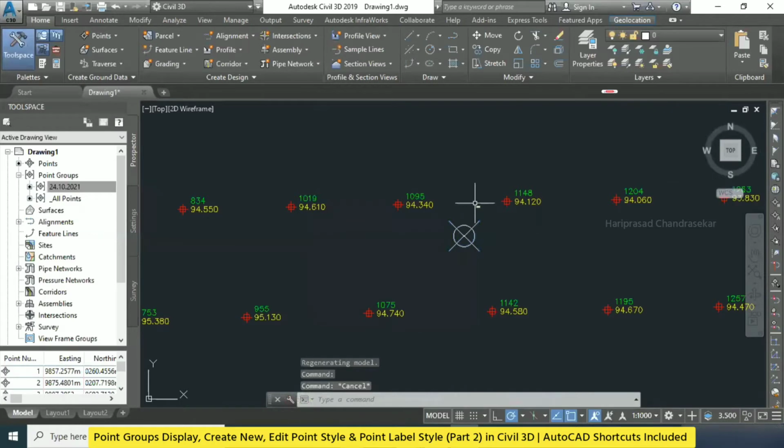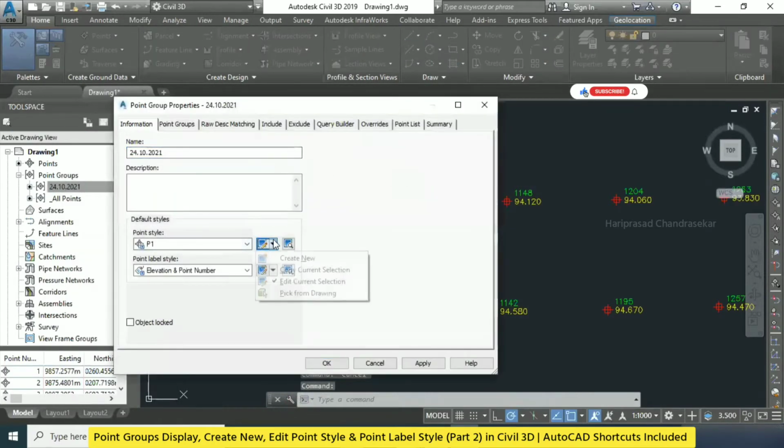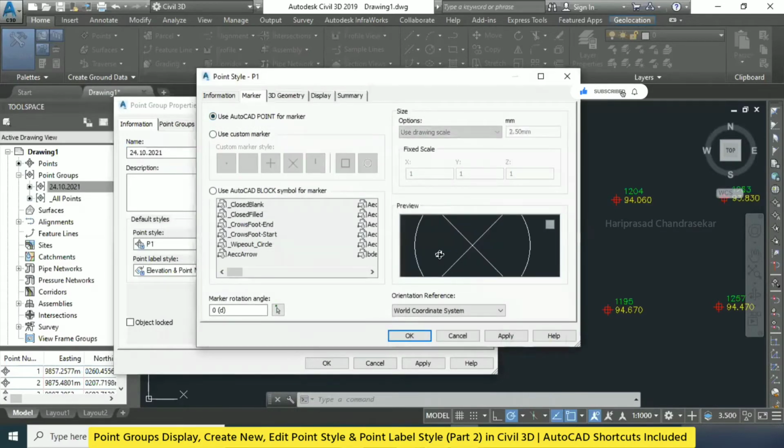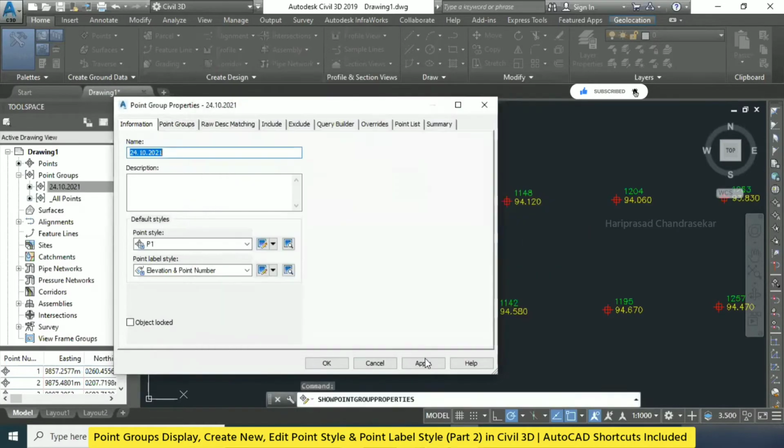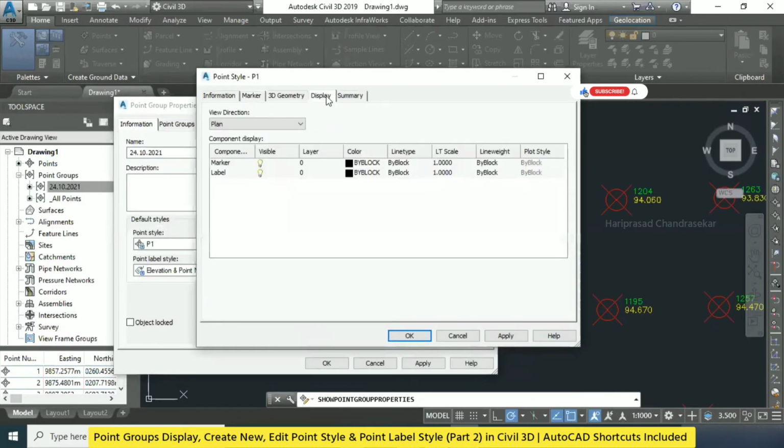We will see how it is coming. Okay, then we can just go here and then property. Yeah, and then you can go for edit, or we can create new also. AutoCAD point, and then I will apply, and then okay, and then apply. We will see how it is coming. See, it is coming in red color only. Then no issue, because everything here it might be having display and marker and everything. It's like by block only it's coming. That's why.